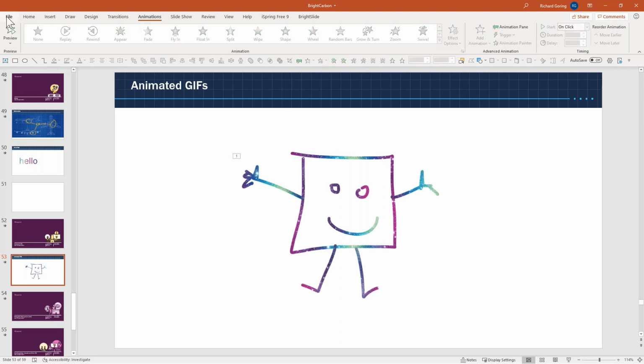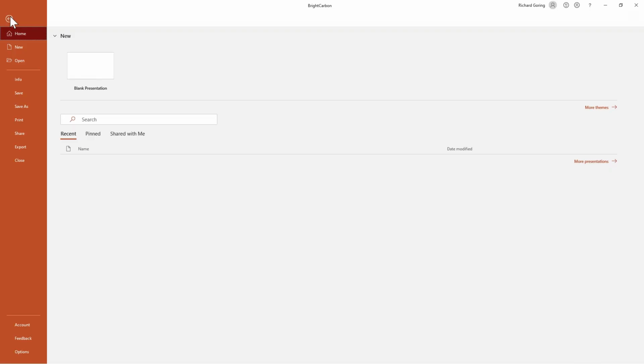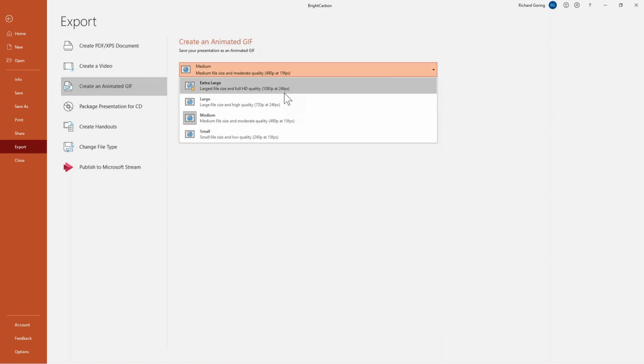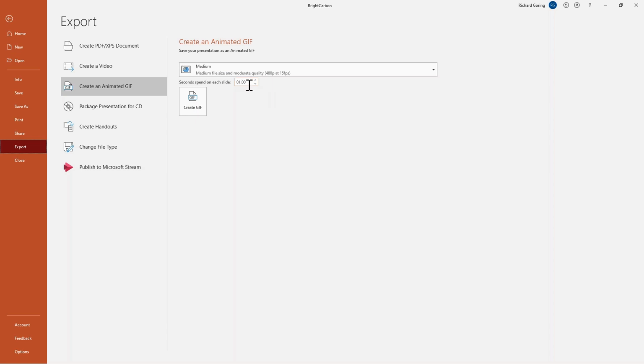You can now convert that into an animated GIF if you want to, by going to the File tab on the top left here, and then Export in the bottom left. And now you've got a few options, but this one here is Create an Animated GIF, where you have the ability to choose a variety of different frame rates and resolutions, and you can also choose how long each of them lasts as well, and then choose Create GIF, and now that will give you an animated GIF that you can re-import back into PowerPoint, so that will play through, or you can use it in a variety of other tools as well.